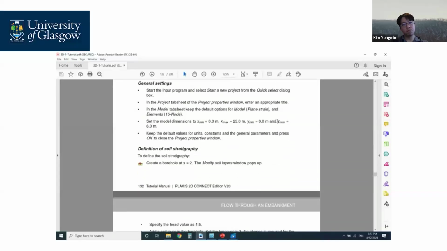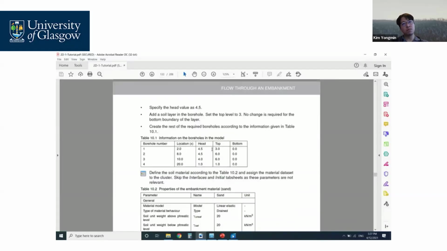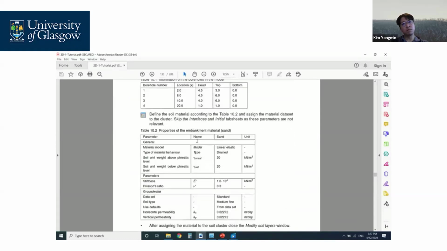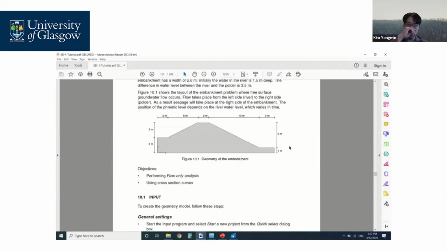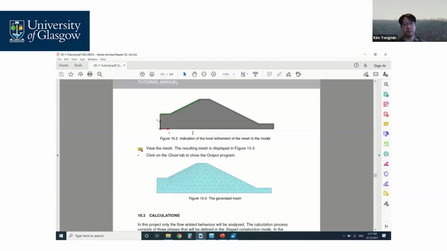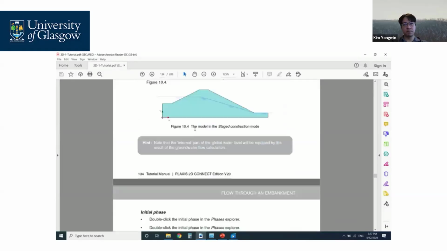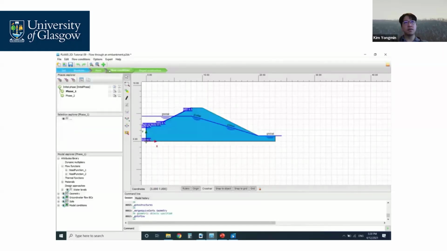So this is the input, the general settings, the model, the borehole model type. We've made here 4 boreholes to obtain this profile of the dam. And this is the material. Then we're going to generate a mesh and create a flow. So here are the 4 boreholes, 1, 2, 3, and 4. This is the Plaxis settings. This is the section of the dam. We haven't drawn anything. We've created a mesh.